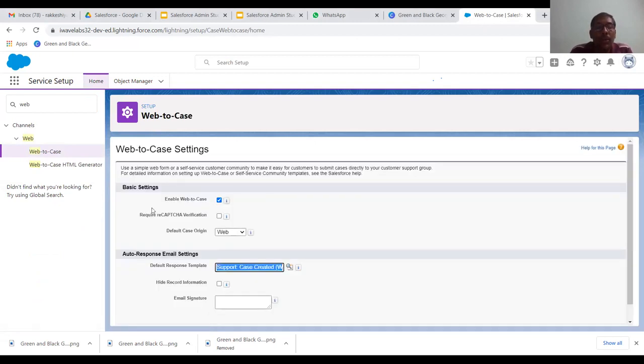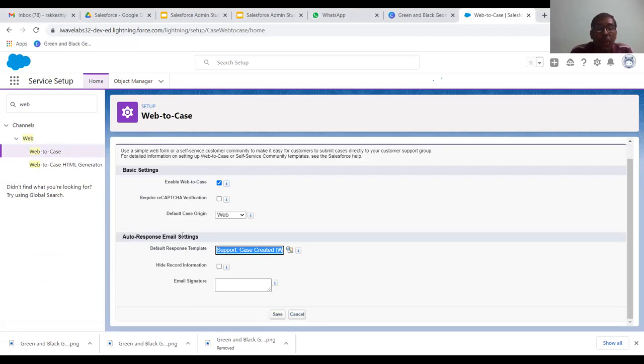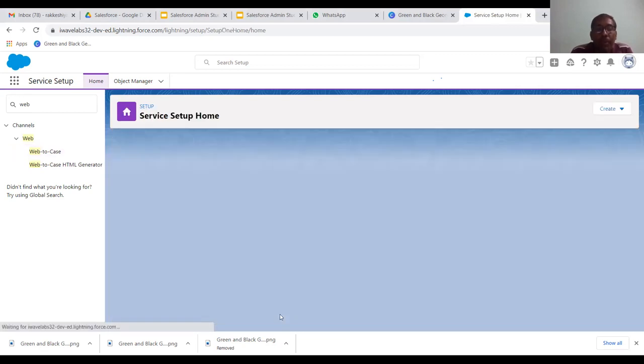So now you're going to say enable web2 cases, and the CAPTCHA verification is not required. Default case origin is going to be web. Default response template is given by default. Hide information, record information. You want to hide the information if the information is not valid, right? In case you don't have any signature, you can use a signature and click on save. And once you save it, right?